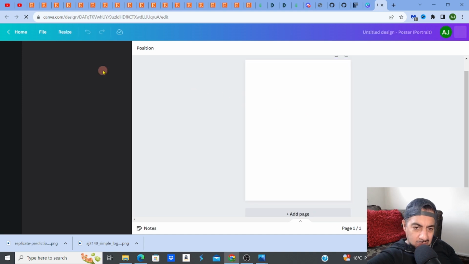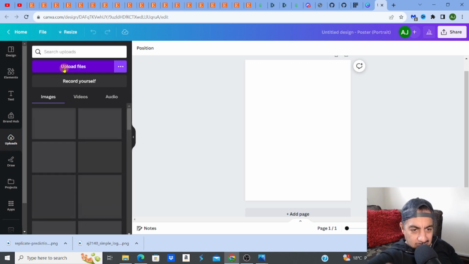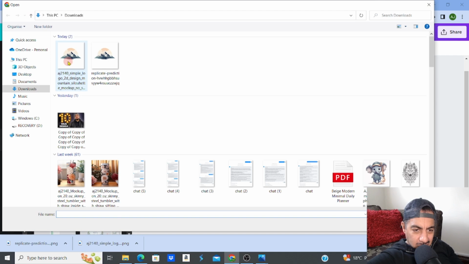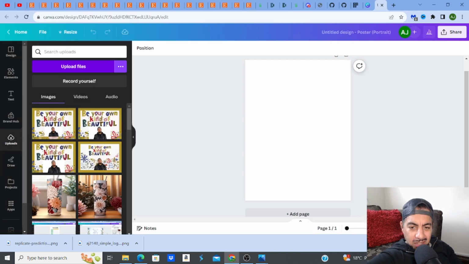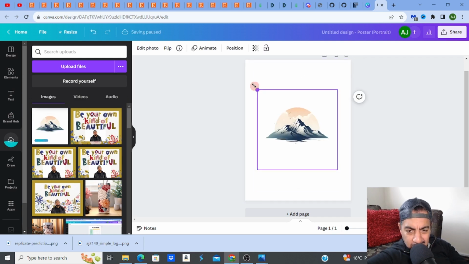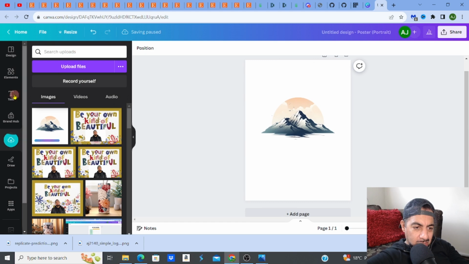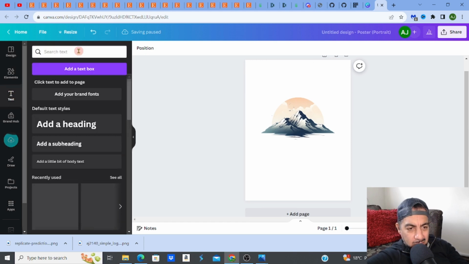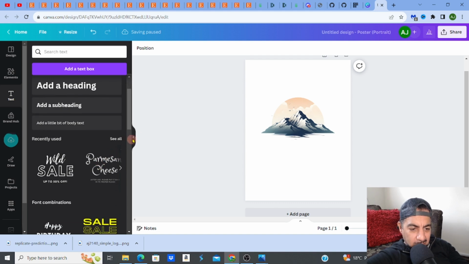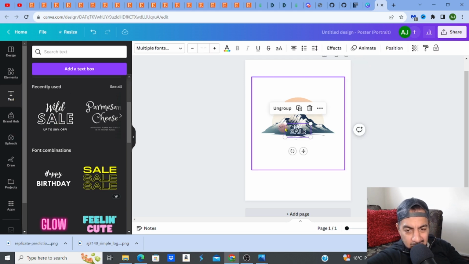Now let's say poster size, and you want to be able to upload your files. So you upload your file, and we can put it onto Canva. Obviously, you might want to have a name for the design as well. You might want to put a text and call it maybe a mountain trekking company, so you might have a certain style that you want to do. It could be anything.